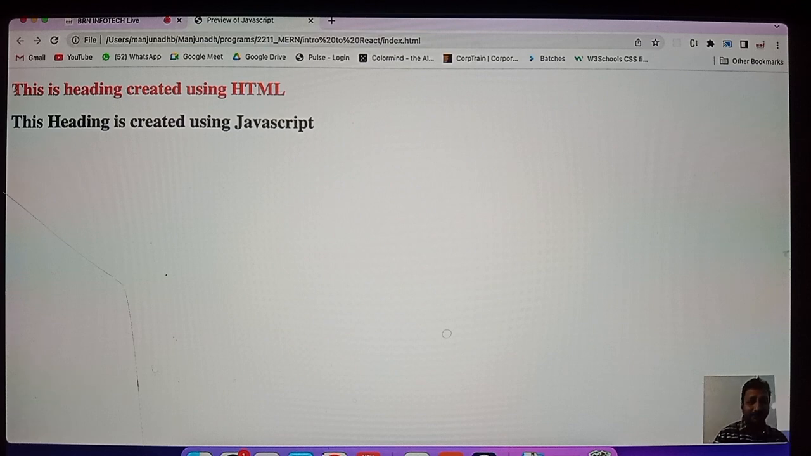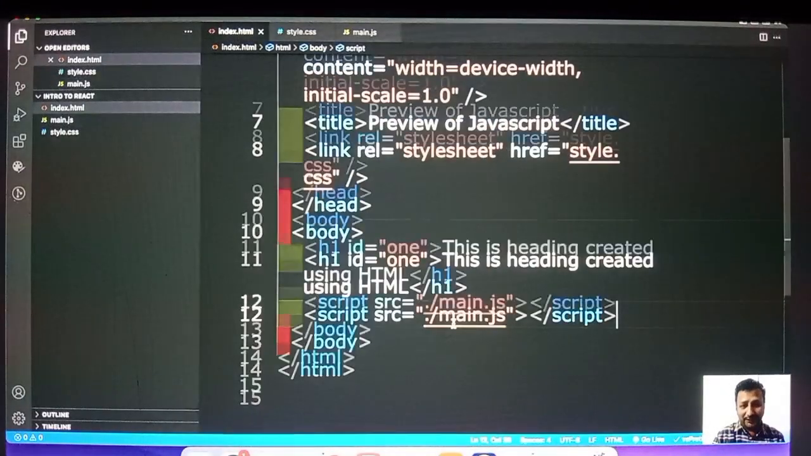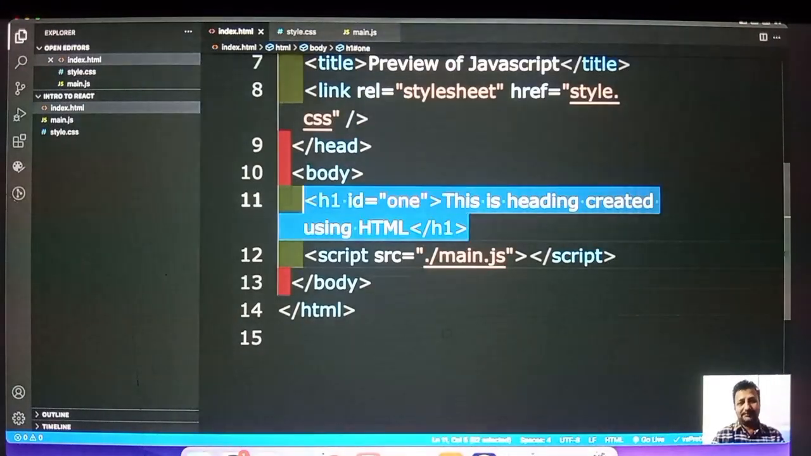This is created using JavaScript. If I go to the HTML file and look for the second heading, you don't find it here. We have only one heading. Then how come the second heading is coming? So it is JavaScript. So JavaScript can work like HTML. Yes or no?